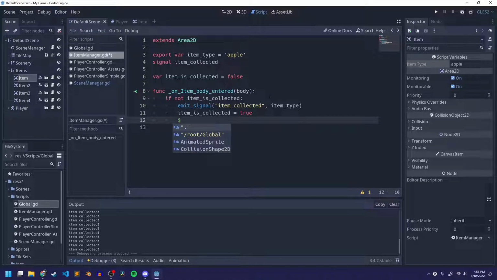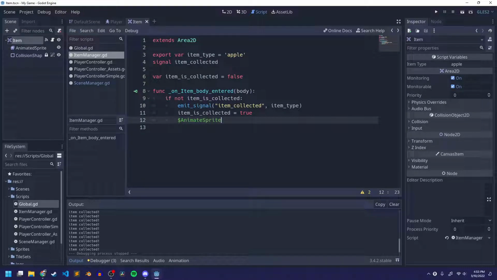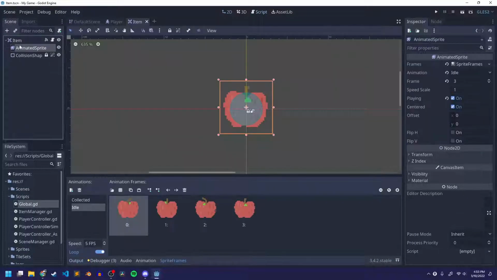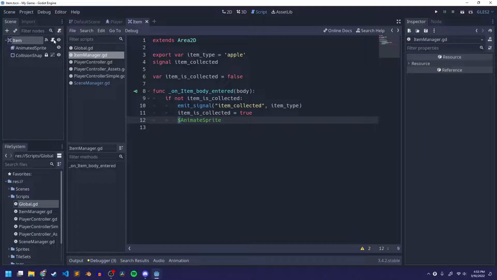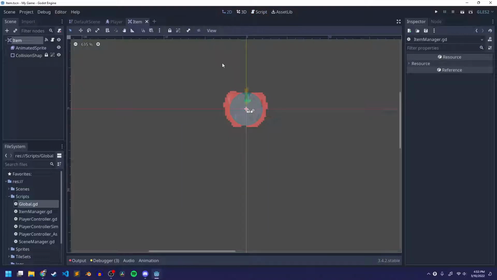So I'm going to say $animated sprites. So remember the $, if I go back to my item view, the $ is just an easy way to reference a node that's inside of the node with the script. So I say $animated sprites, and I'm going to say .play, and I'm going to play my collected animation. Okay. So let's test those two components.